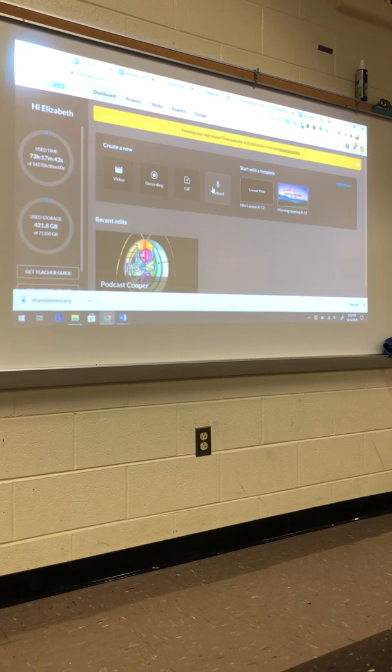Now, the only way to get to the paid features of WeVideo is to go in through ClassLink. If you were to go to wevideo.com and log in with your school email, you're not going to have all of these features. So if you try to do this at home, you're going to want to go to ClassLink first. And you can get to ClassLink at home. But what we're going to be doing in this class is making a podcast.